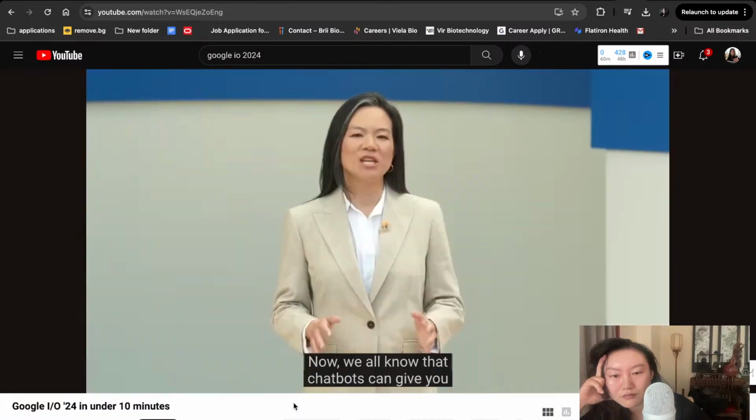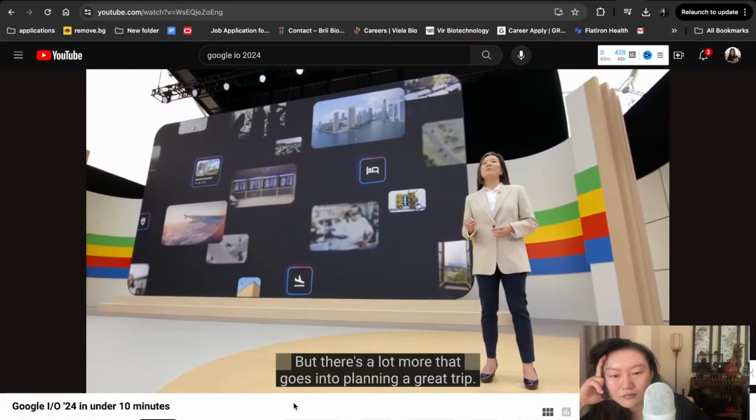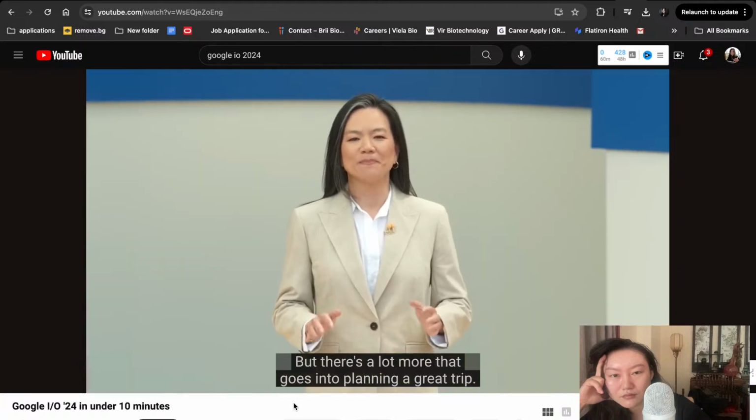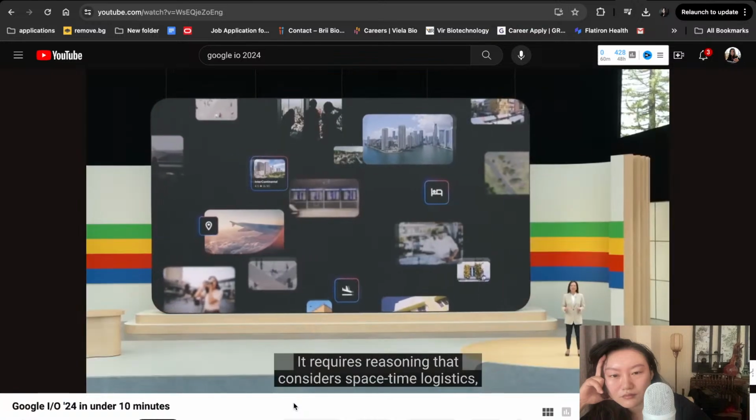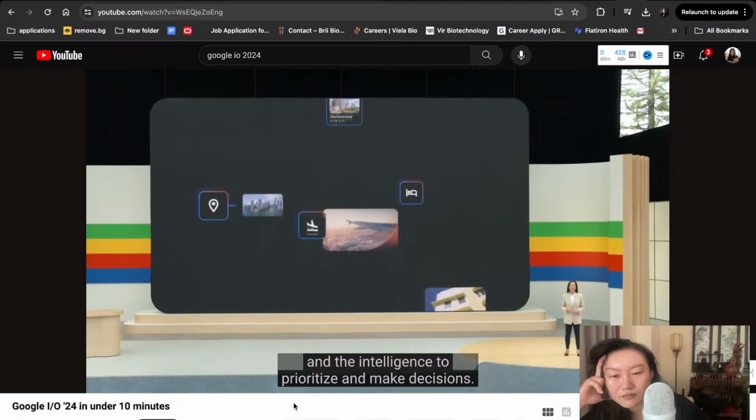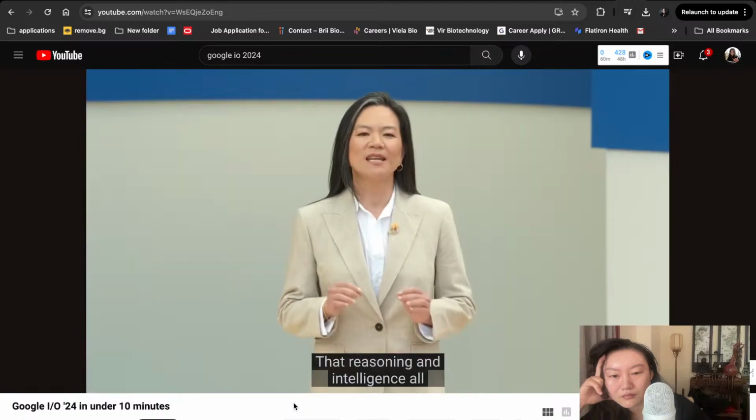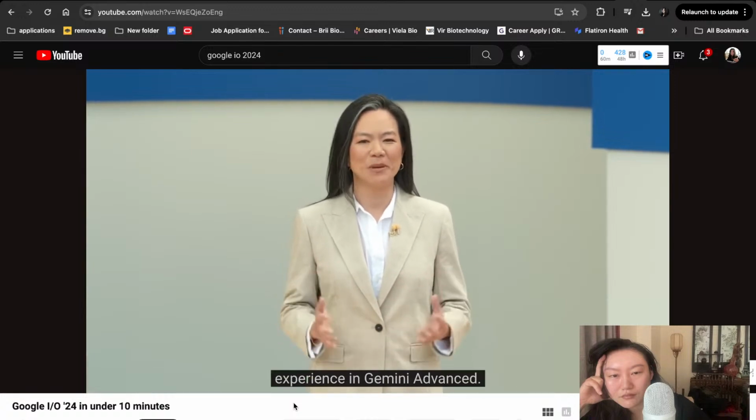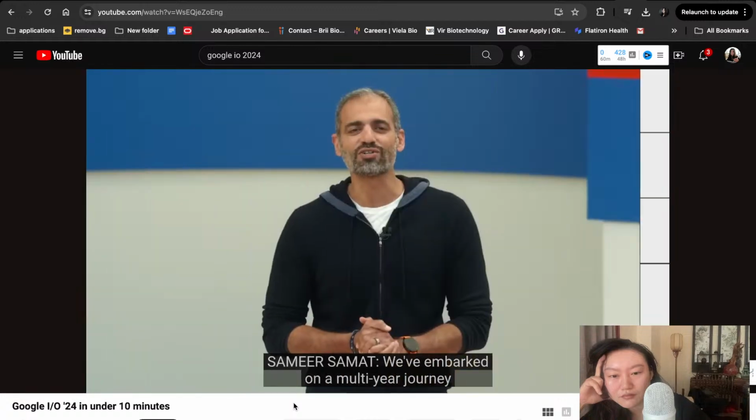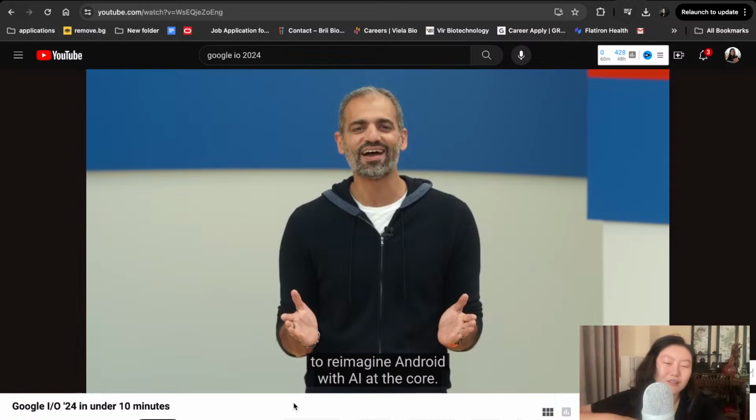Now, we all know that chatbots can give you ideas for your next vacation, but there's a lot more that goes into planning a great trip. It requires reasoning that considers space-time logistics and the intelligence to prioritize and make decisions. That reasoning and intelligence all come together in the new trip planning experience in Gemini Advanced. We've embarked on a multi-year journey to reimagine Android with AI.